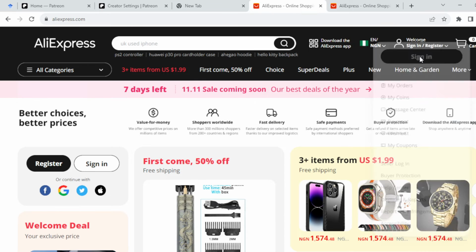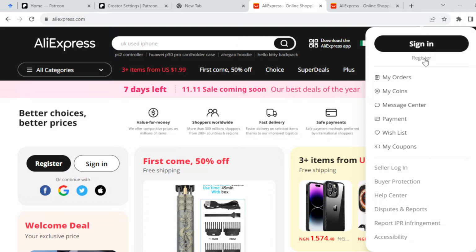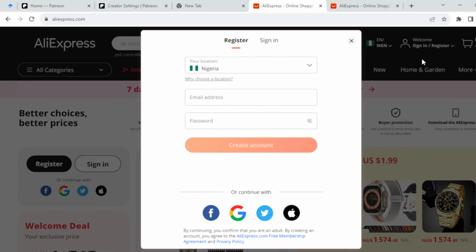Once you click on register, a box will pop up asking you to create an account. You can decide to create an account by entering your email address here and a password manually, or you can just decide to continue with Facebook, Google, Twitter, or Apple. In this tutorial, I'll just continue with Google.